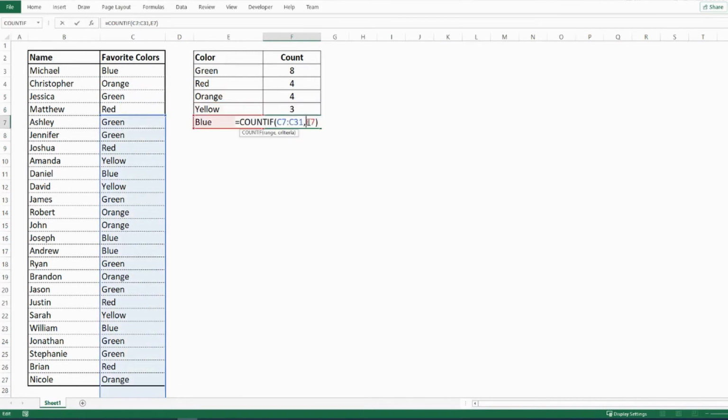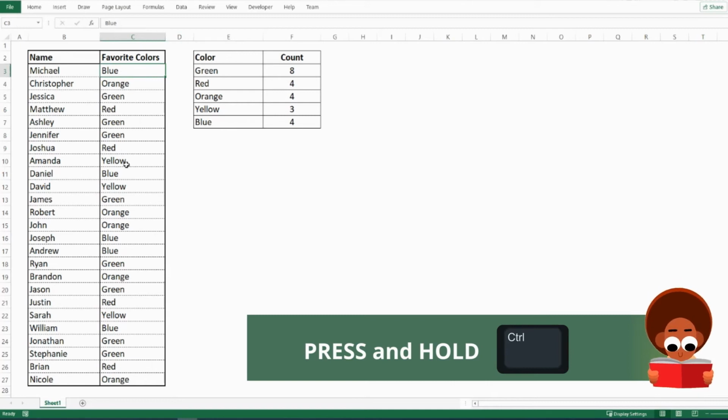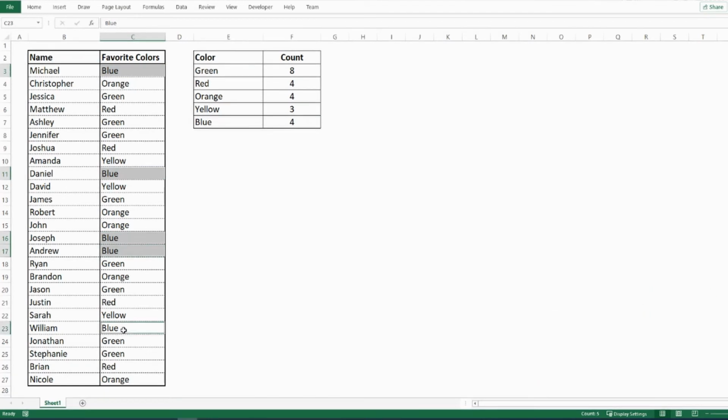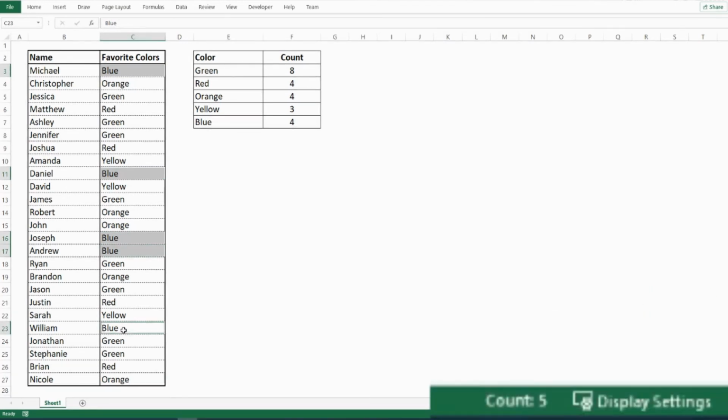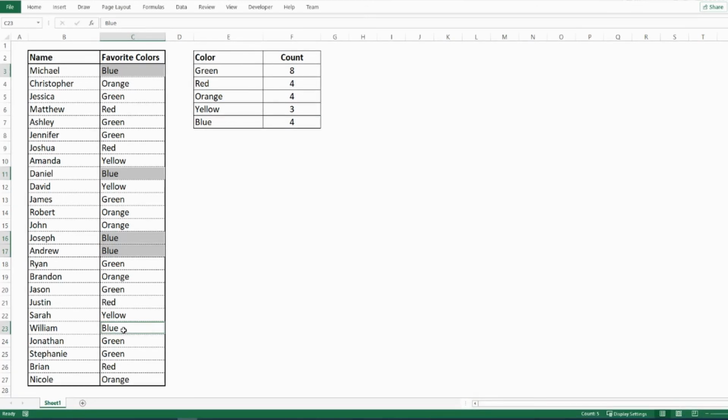Let's inspect the formula of the last row. The range started from C7 to C31. Let's verify if the actual count is 4. To verify that your formula is correct, press and hold the Control key on your keyboard and start clicking each of the word blue in the favorite colors column. With this manual way of checking, we find that something is wrong with the formula because the actual count is 5.